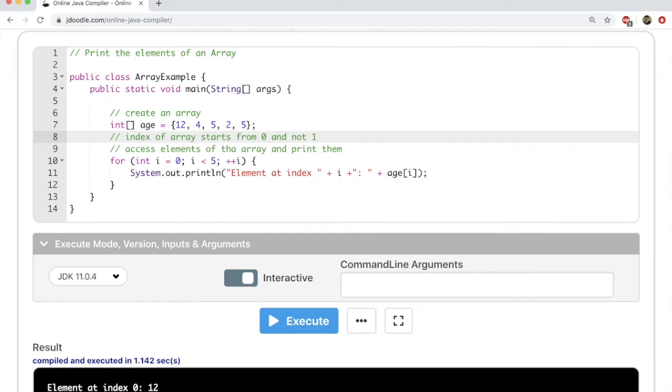age[2] will contain value 5. age[3] will contain value 2. And age[4] will again contain value 5. So it starts from 0 and goes all the way till 4. So if an array is of size, say n, the first index is 0 and the last index is n minus 1. Okay, so let's try to first access all these elements of the array and print them.